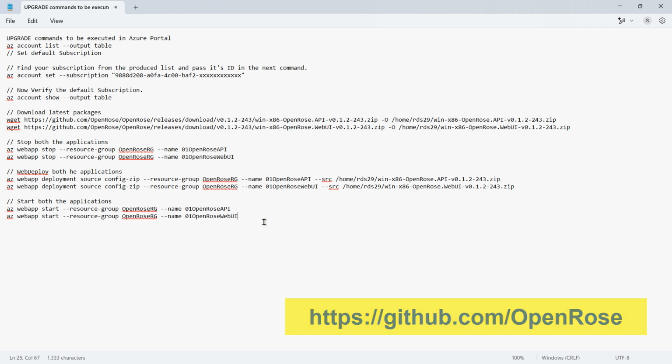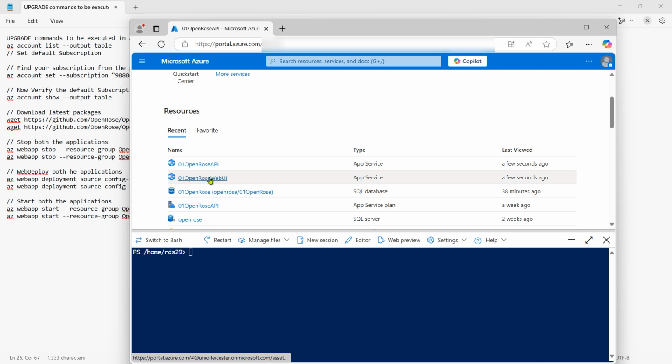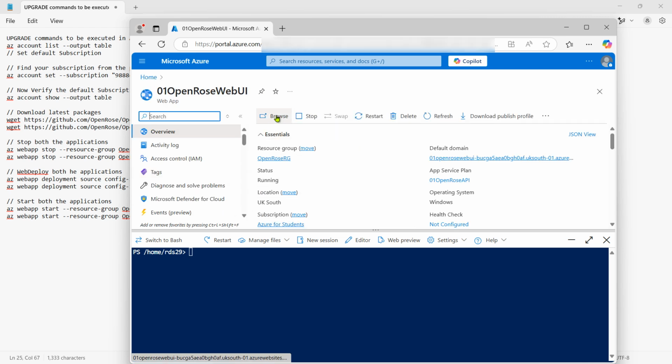I would give maybe a couple of seconds or perhaps a minute or two to let the API perform any upgrade to the database schema if required, and then start the web UI. You can anyway start the web UI, but I would rather wait for 1 or 2 minutes for the API to successfully do the database migrations and apply those schema changes. Once the web UI is up and running, then you can go to your web UI portal. Just click on browse here.